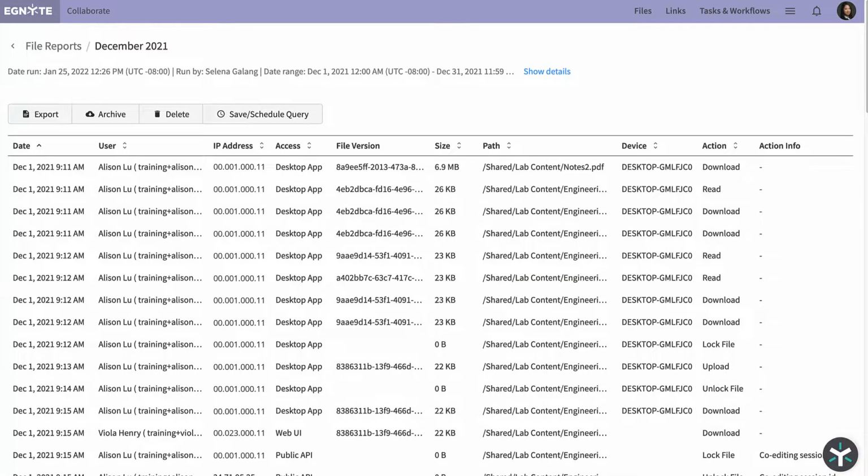The report will show you the date the action took place, the user who took the action, the IP address and Egnyte access point, as well as information like file version, size, path, device, action type, and any other relevant details.